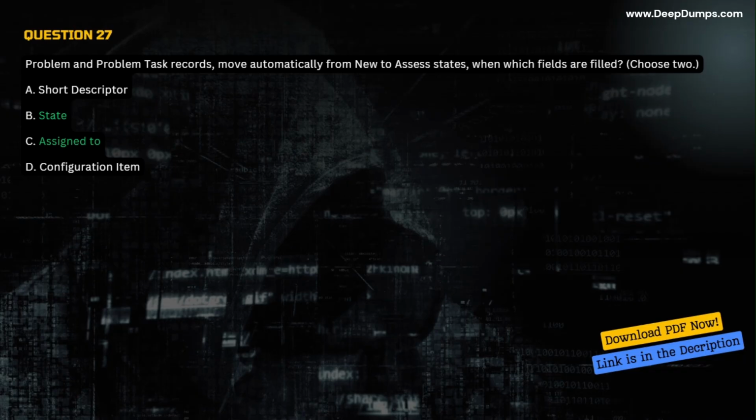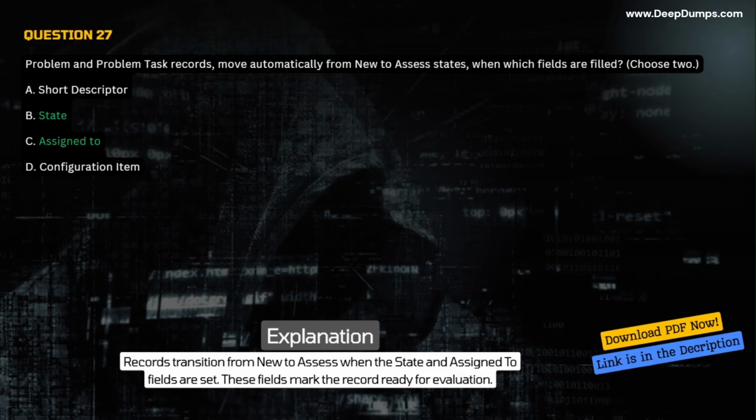State. Assigned to. Explanation. Records transition from new to assess when the state and assigned to fields are set. These fields mark the record ready for evaluation.